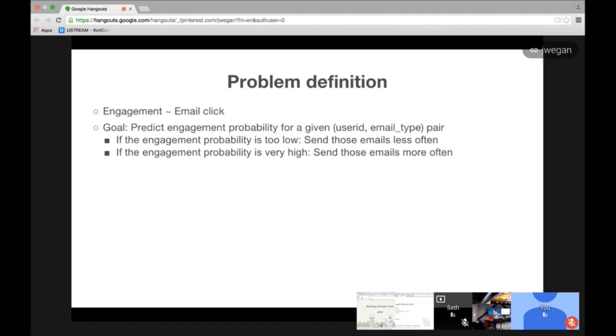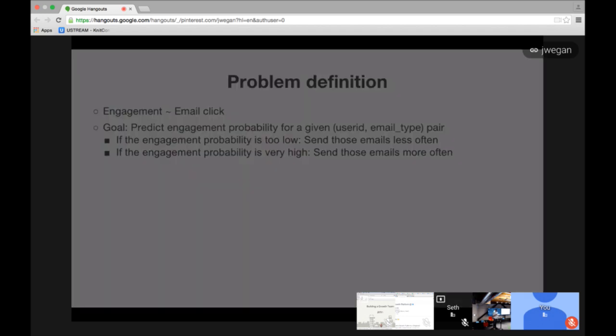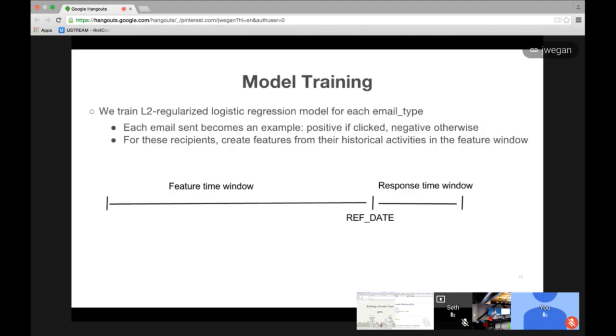The intuition is if the click probability is too low, we can choose to send those emails less often. And if the engagement probability is high, we can send those emails more often because apparently the user likes this type of email. So the problem is how can we compute these probabilities? That seems to be the core of this problem. For that, we use machine learning techniques.